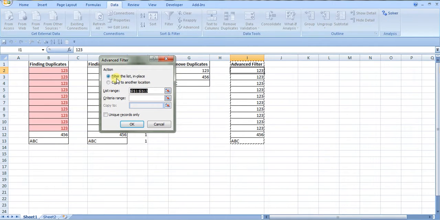And then instead of filter in place, we're going to do copy to another location. The list range should already be selected. If not, then you could just click this and highlight your list range. Criteria range we're not going to worry about because we're going to click this checkbox, and this will act as our criteria range where you just want unique records only.